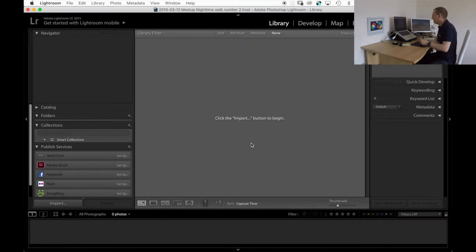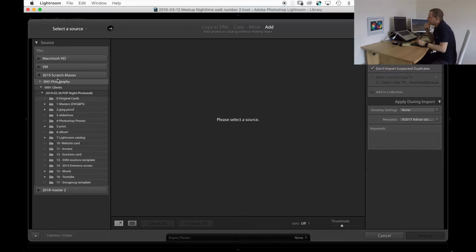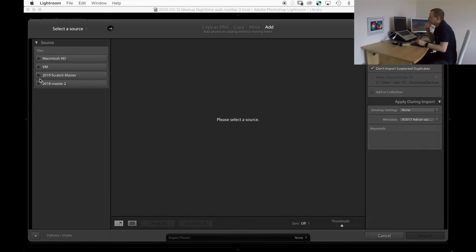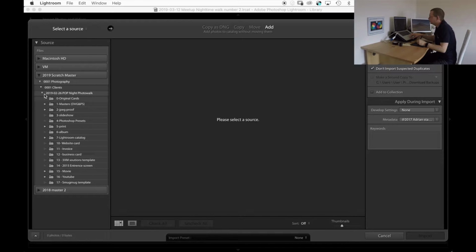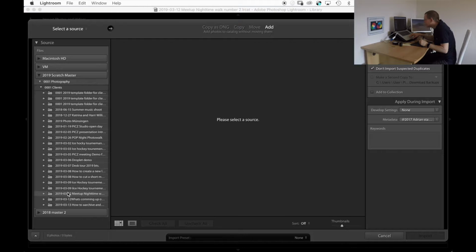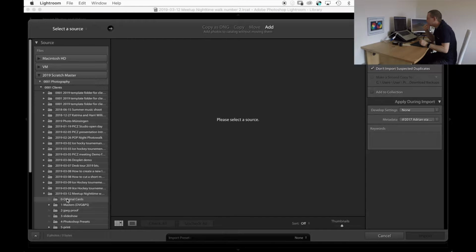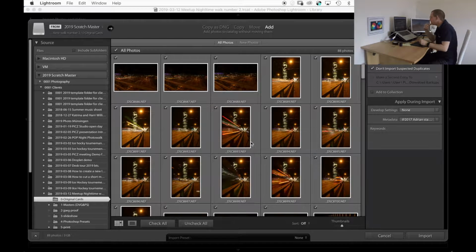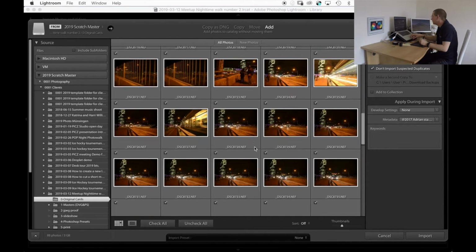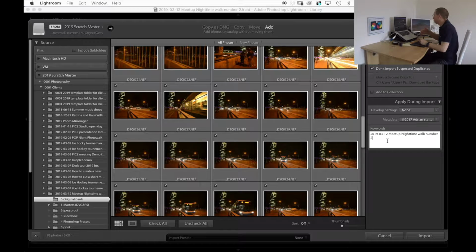There we go. Now click import to begin. You can do this in many ways. Just click this, it'll bring up import down here. So it does it in a number of ways. You can go through here, you go scratch photography, scratch master, and it goes through POP nighttime walk all the way down here. Nighttime walk number 2 is here. Original cards. It brings them here. This is the first time I've seen these. So in here, keywords, just repeat that same title and import.